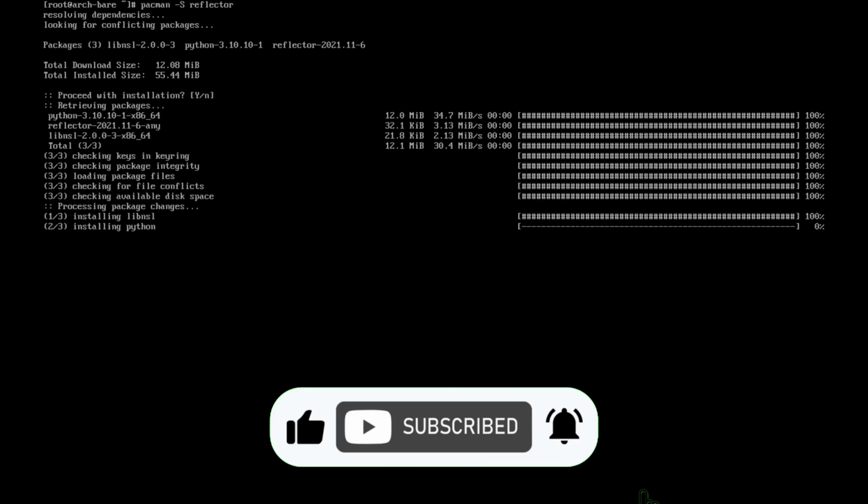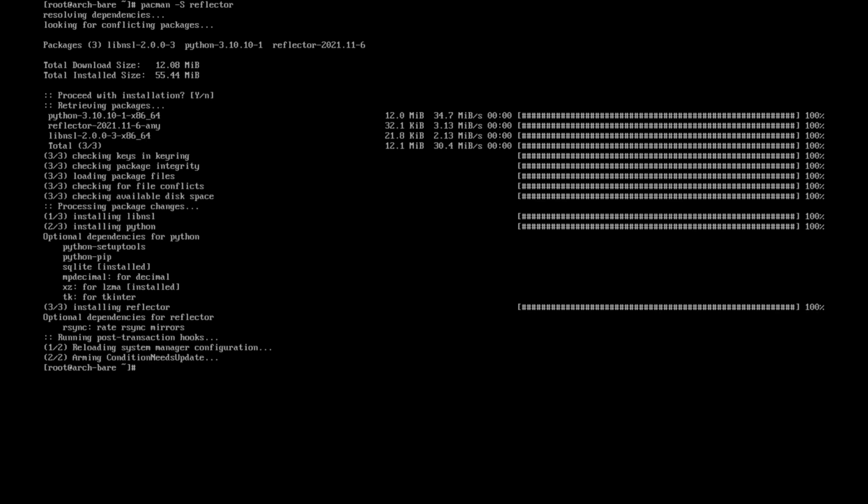Before that, we can first install reflector, because this will help with the automatic, or yeah, the mirror. So type in pacman -S reflector. Yes. And then let me just clear, it's already installed. So for updating the mirror list, we can run the command reflector.